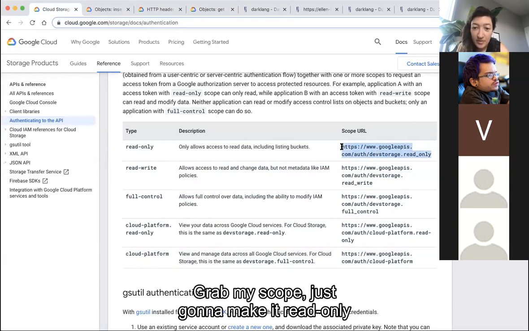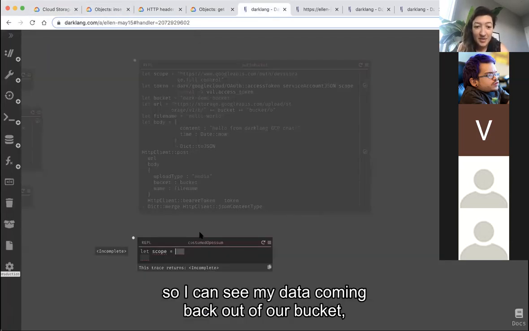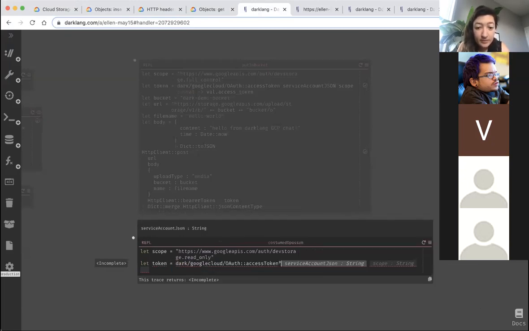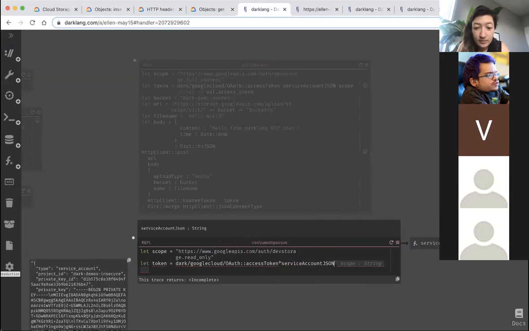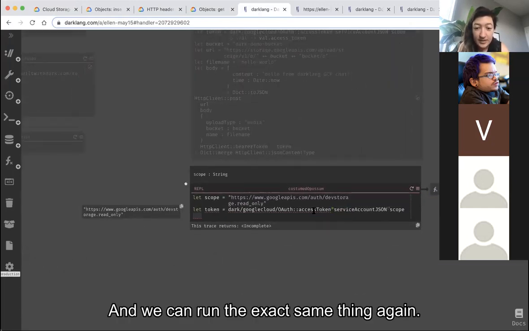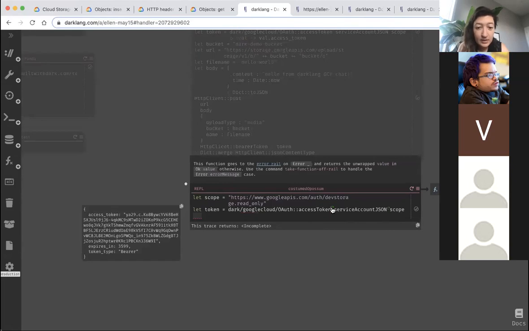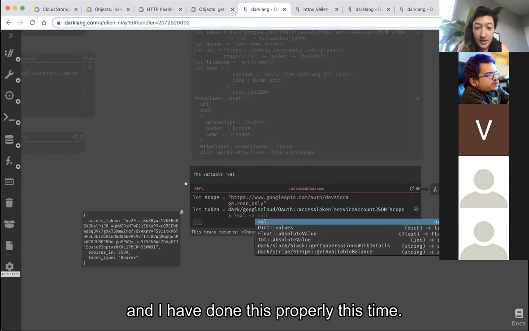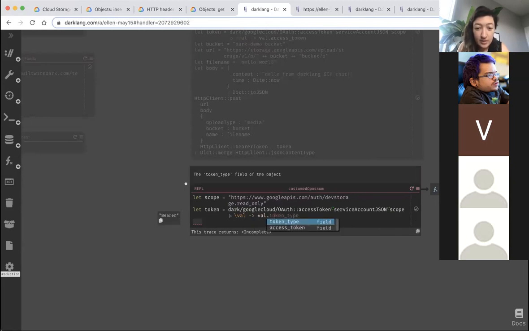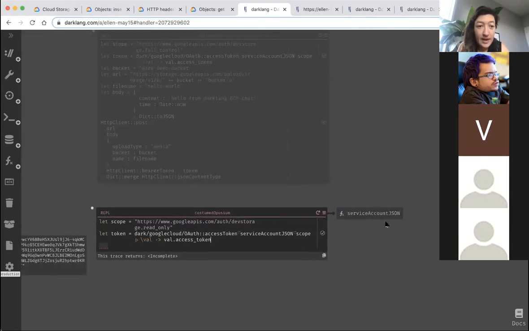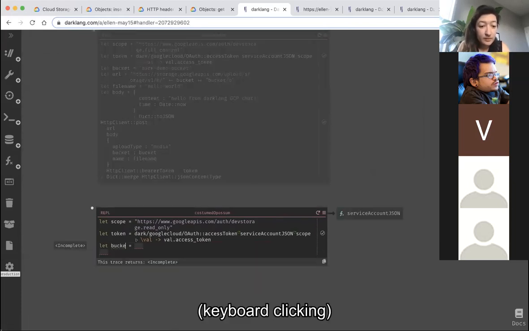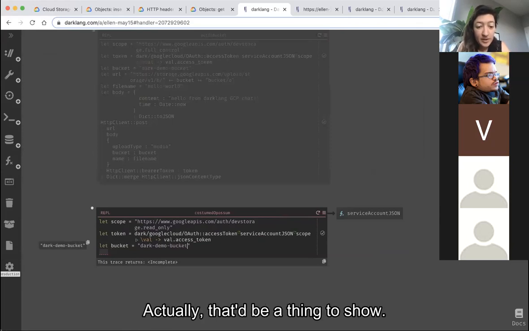Grab my scope, just gonna make it read only so I can see my data coming back out of our bucket. And then same logic for my token, just gonna rewrite the same thing. And we can run the exact same thing again, see what happens. We get our token back again, and I have done this properly this time. Get that bucket, same bucket.